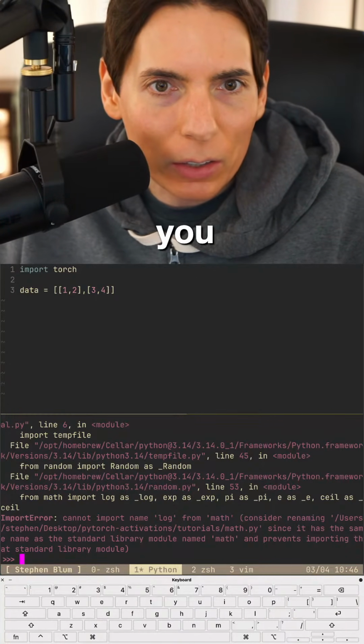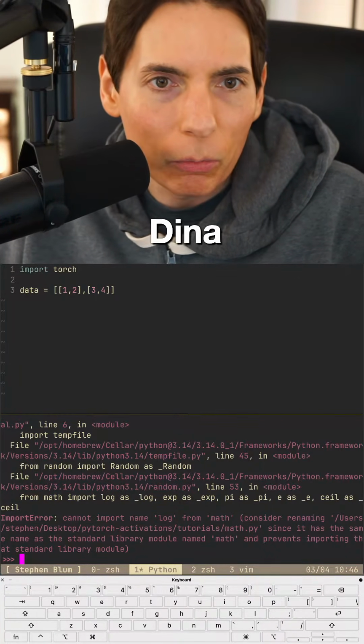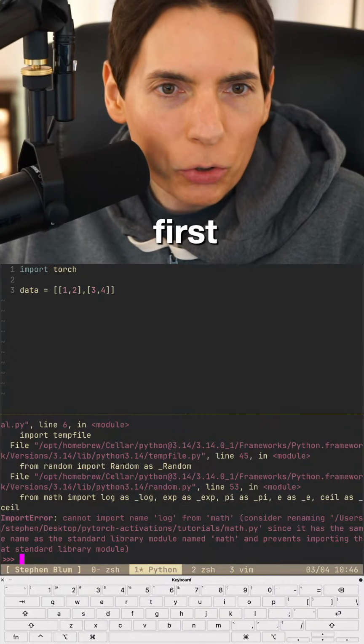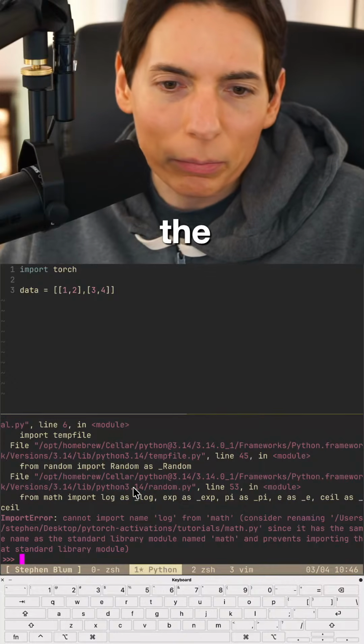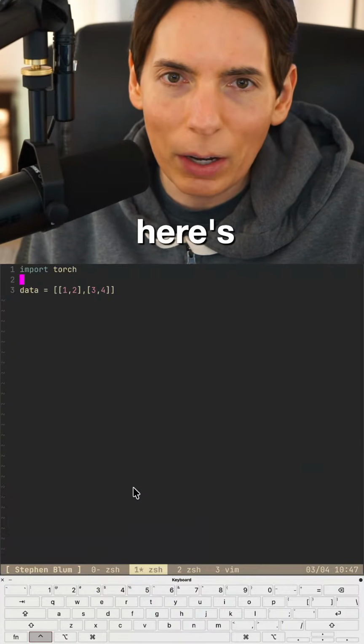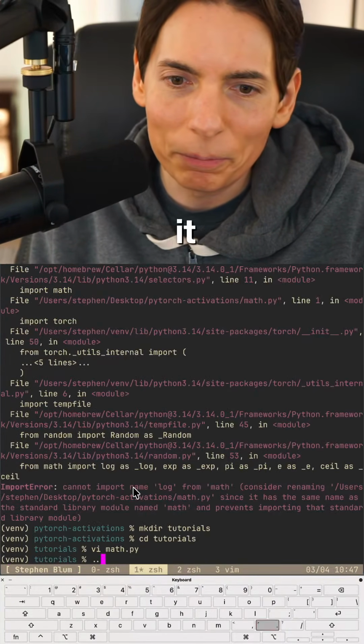I don't think you deactivated your old environment. Yeah, we didn't, Dina. We didn't. We're trying a couple other things first. We're trying a few other things first. I think we figured it out though. I think I just named the file. We just got it. We figured it out. I think we figured it out.